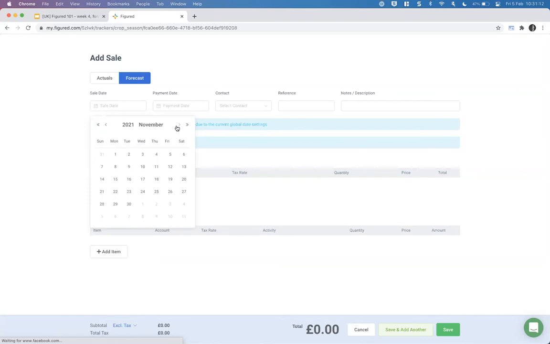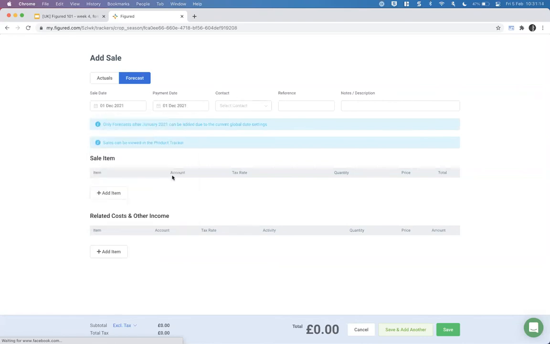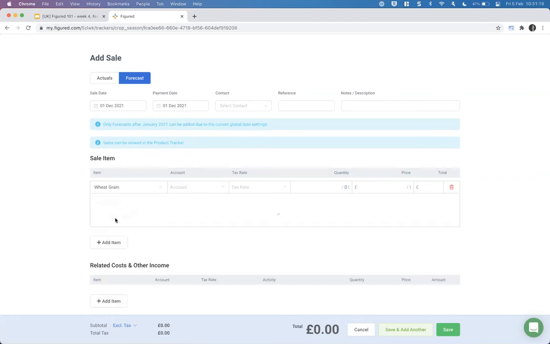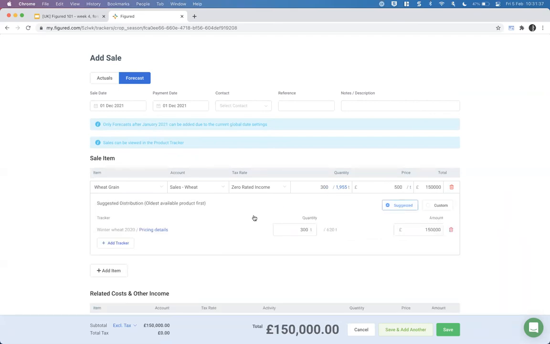So we can put this in as, say, happening in December, selling our wheat grain, which goes into our sales account here. We could say plan to sell 300 tonnes of it, and we've got some stock on hand as well, which could be from last year too. Add a price, and then it'll know to pull the inventory out of the oldest tracker first.